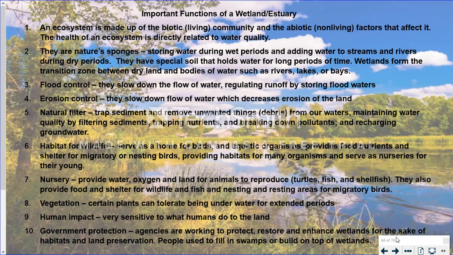Wetlands are also important for erosion control. Wetlands tend to slow down the water, which decreases erosion of our land. Once it hits the grasses, that water seems to slow down and not cause the sand or the land to wear away as fast.